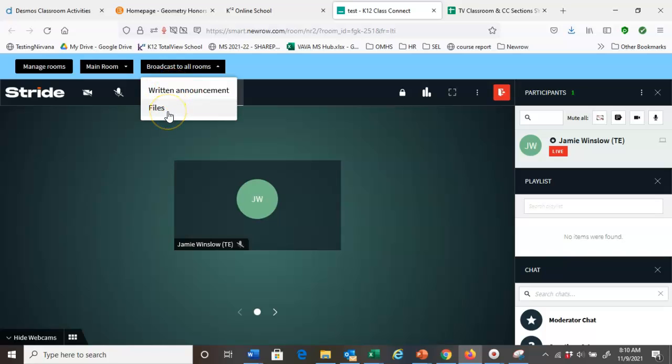You can broadcast files. This is what you would do if students were already in the room. And you're like, oh, let me send you this, whatever it is you want to send them. Let me send you this file on dinosaurs to help you with this activity. It's not in there yet, and you can just broadcast it and it'll automatically go onto the screen for them. The one thing about broadcasting, again, is it does not show up in the playlist. So just keep that in mind.